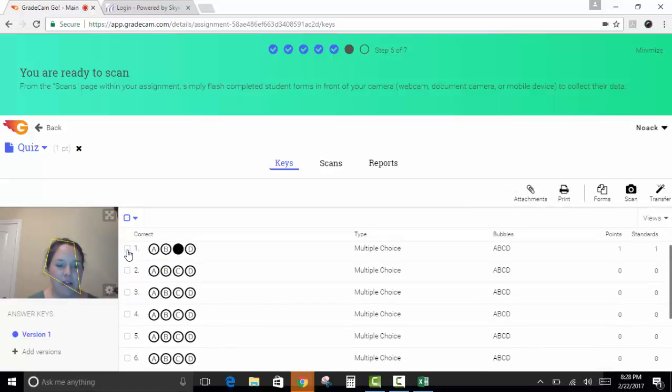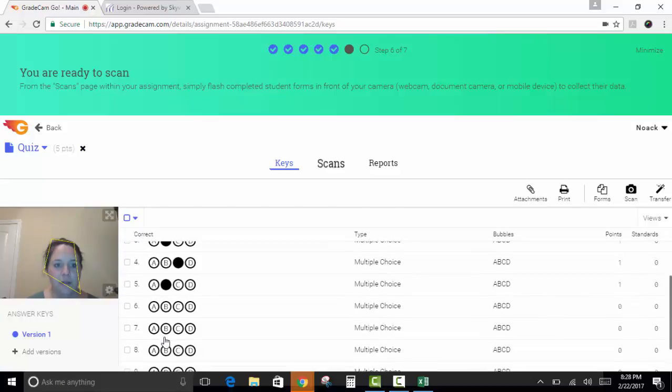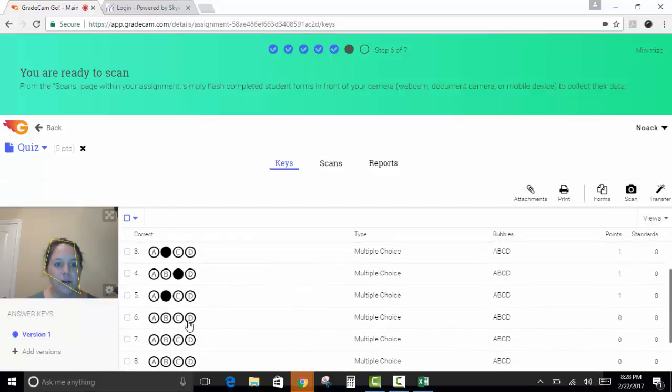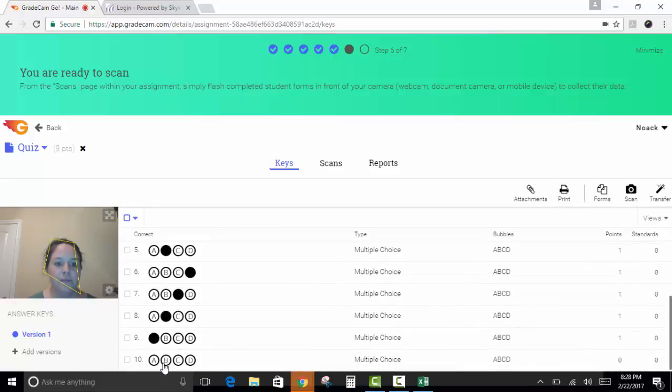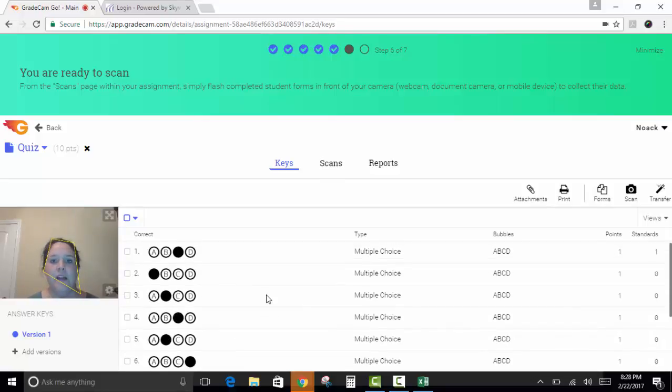Okay, you only have to have these selected if you're editing them. Otherwise, you can just click in the answers as you make your key. It's really super quick and easy. Okay, so that is it for the key.